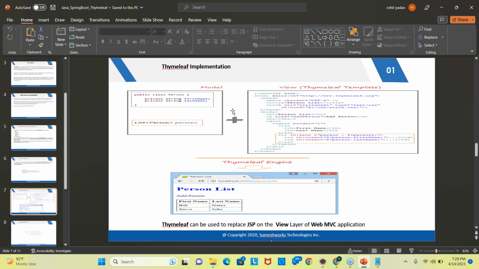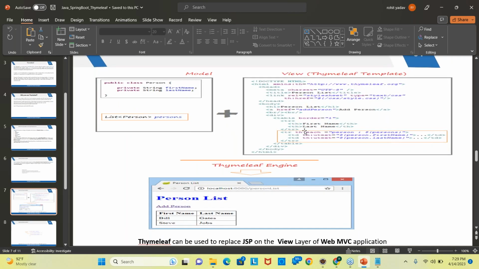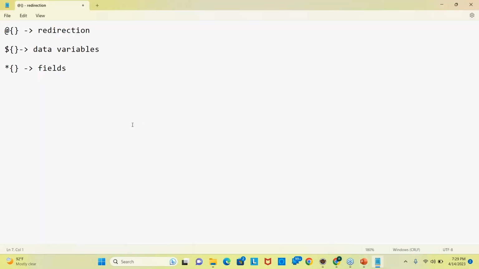So here Thymeleaf implementation is similar to the MVC we use, right? The model and the view template, whatever the Thymeleaf template is there, that template will be used. Like we use th:each, like a for each loop, which will iterate over the fields. And what will this th be doing? This is Thymeleaf accessing Thymeleaf and trying to write that particular code directly.